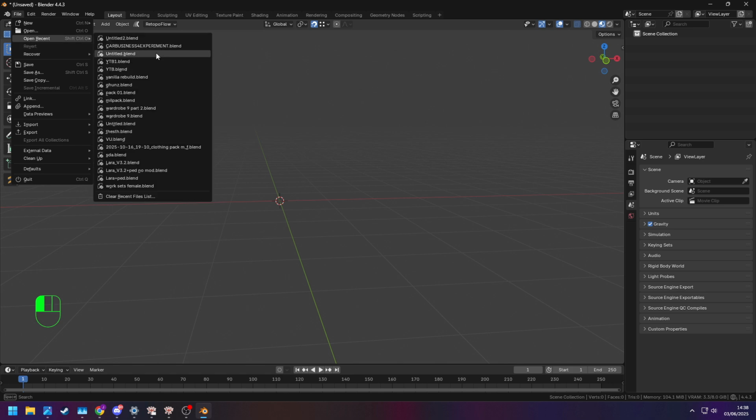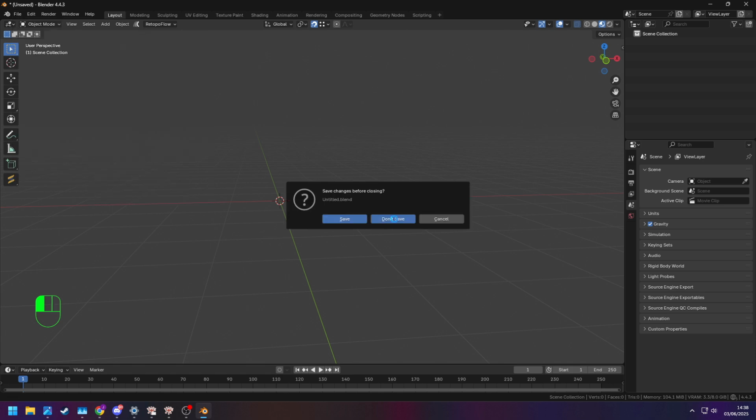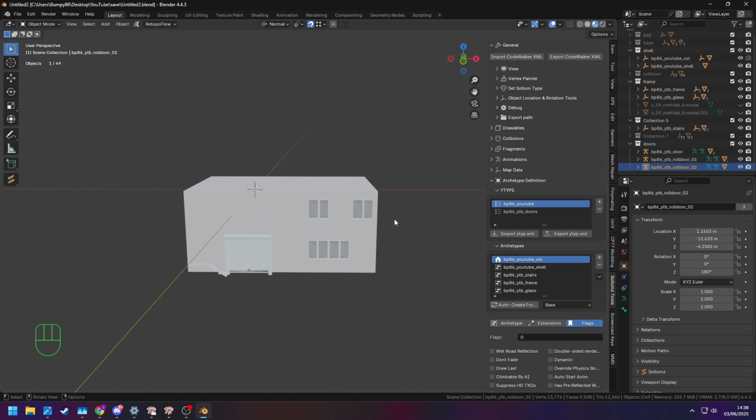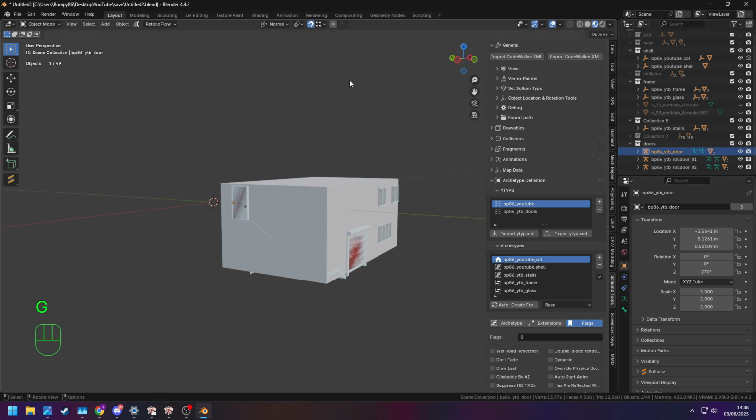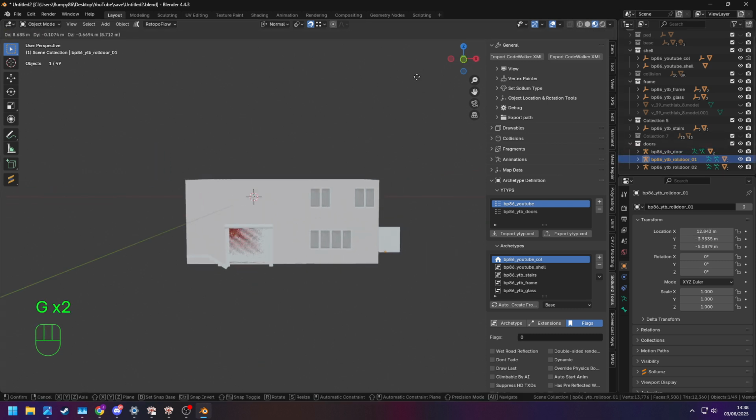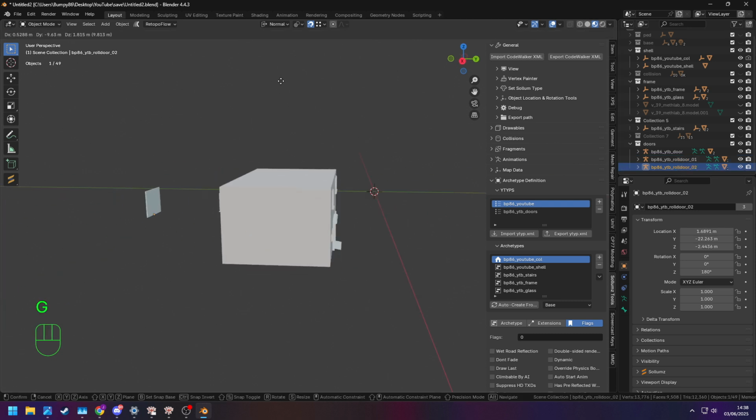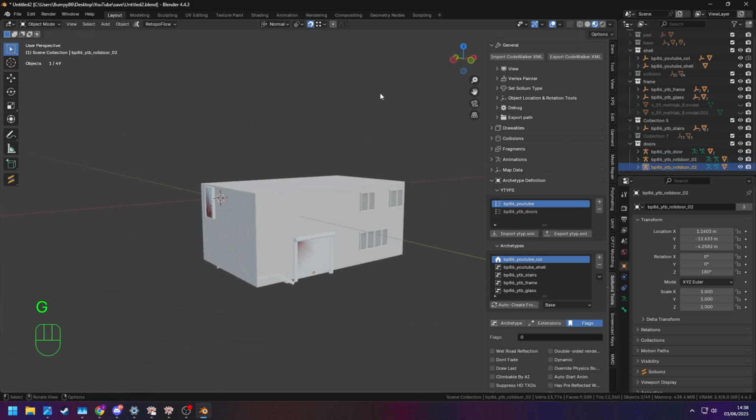Now I'm going to open a project. So here, as you can see, I already have my door preset. I was doing also garage door. It's exactly the same process as with the normal door.